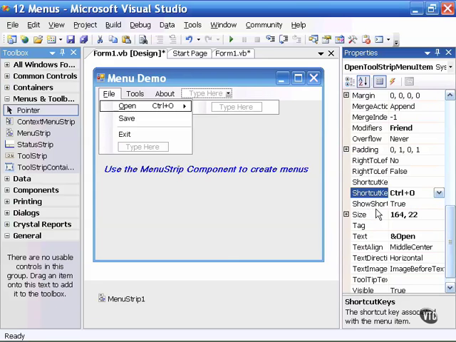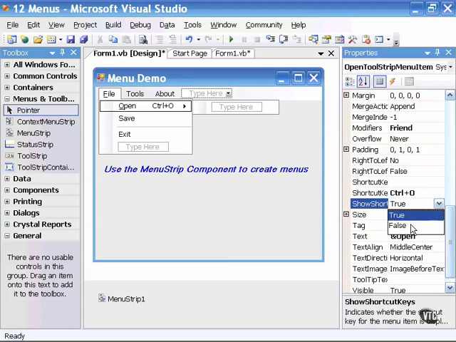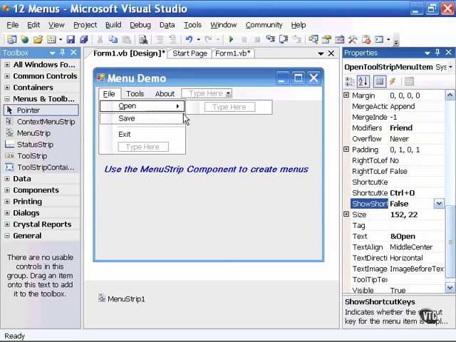Note also that you can control whether the shortcut keys are visible or not. By default, they are visible since the Show Shortcut Key property is set to true. If I change this to false, now the shortcut key is no longer visible to the user. Although it is still functional, it is not visible to the user. My suggestion is to keep it as the default of true so the user will know when they first come to this menu item that they do indeed have a shortcut key of Control-O, in this case for Open.